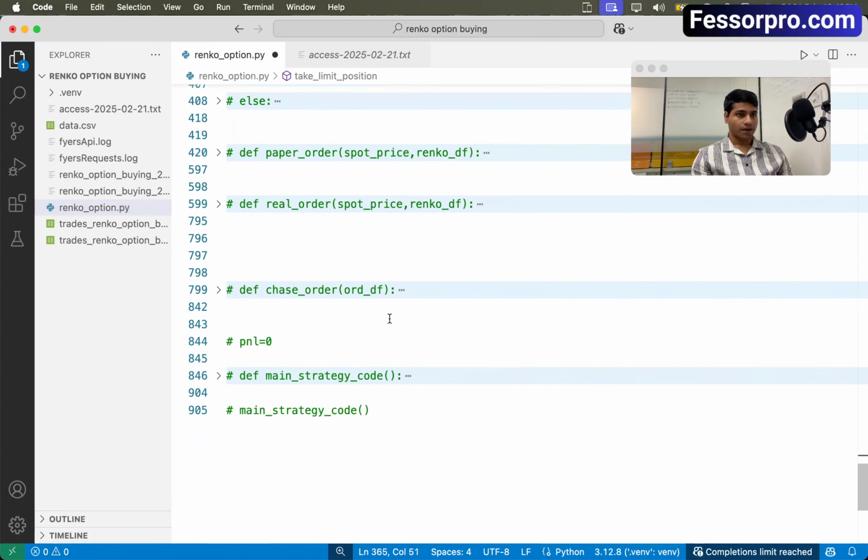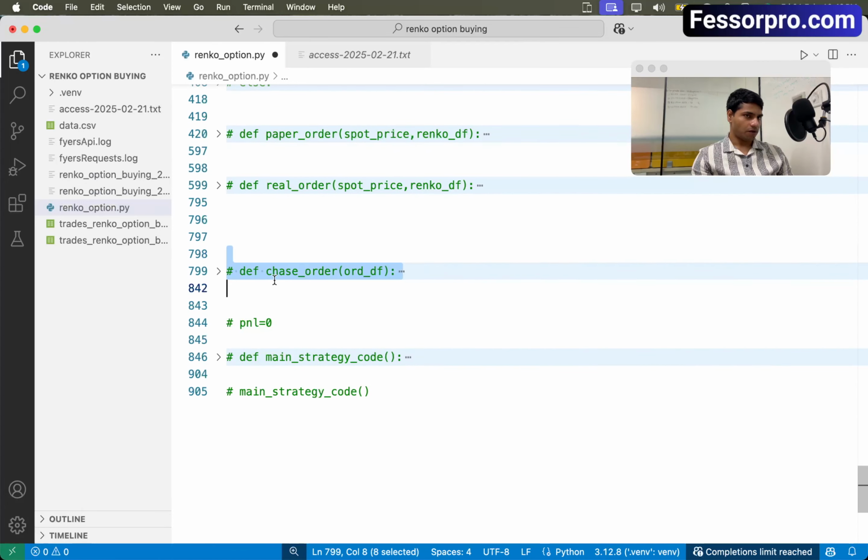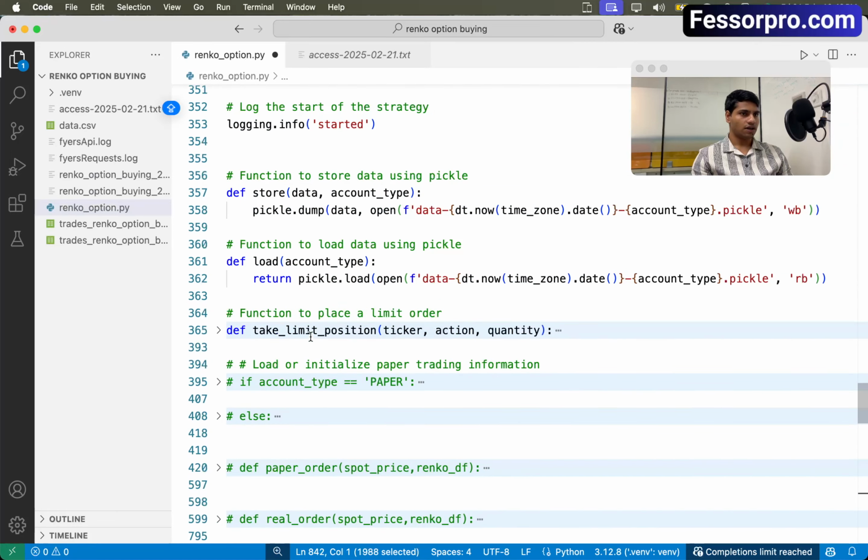Then I have another important function which is called chase order. This function is related to this limit position. Once you place a limit order, what might happen is that there might be some difference between the order price and the current price. Let me give you an example. Let's say you have placed a limit order at 100 and the market price, the current price, is 103.